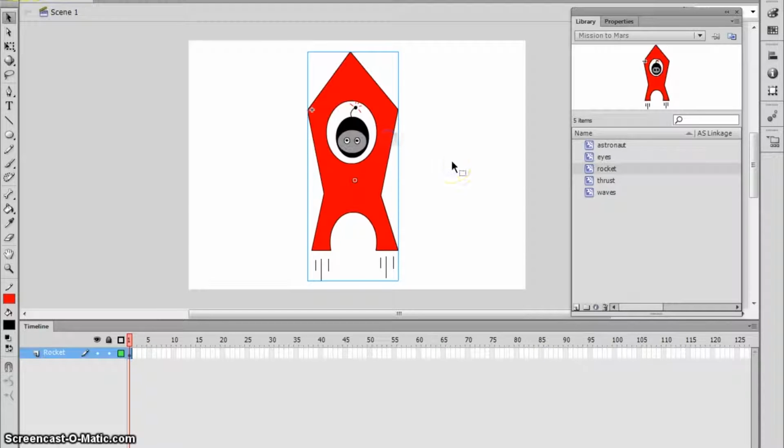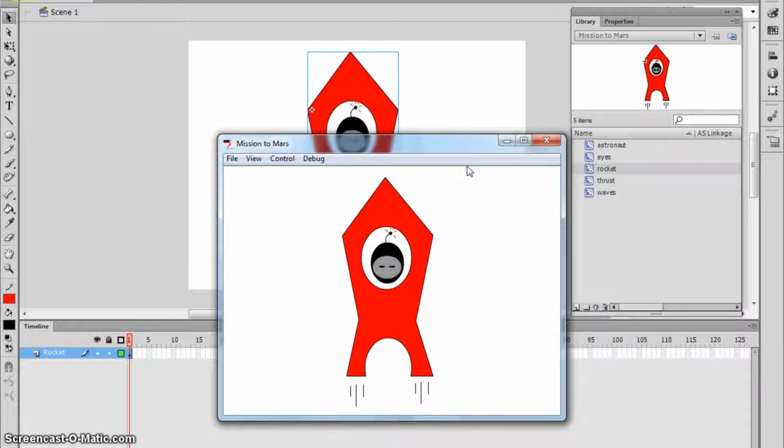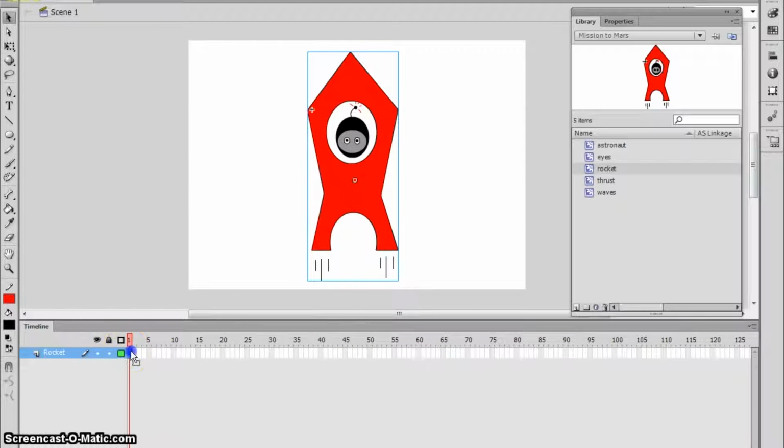And let's just do Control-Enter and see what this looks like. Okay? The waves are independent movie clip. There they are. I converted those to a movie symbol. So are the thrusters. Do you remember that? I converted those to independent movie clip. And so are the astronaut's eyes, which are blinking.